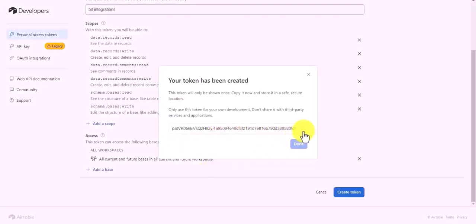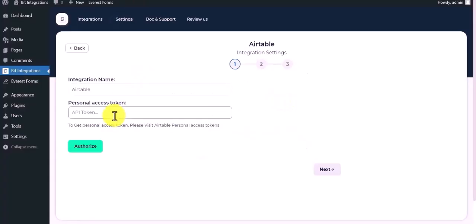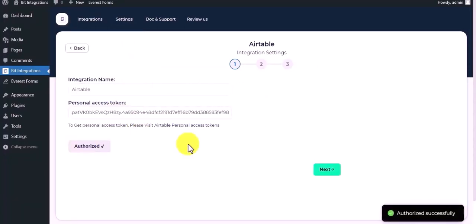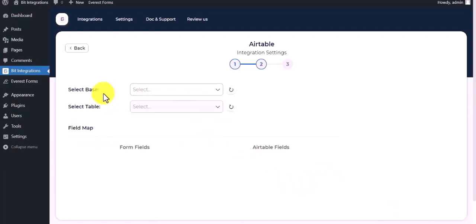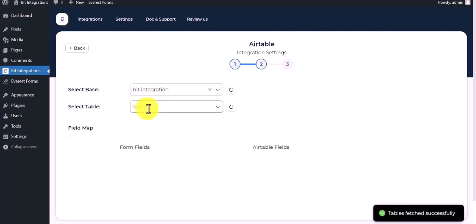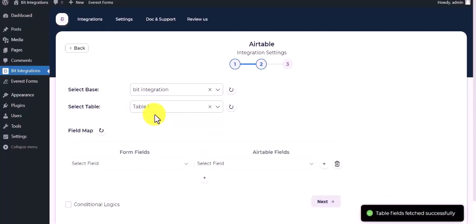Copy the token. And paste it here. Authorize it. Authorization is successfully done. Now click on Next. Select Base. Select Table. Map the respective fields.